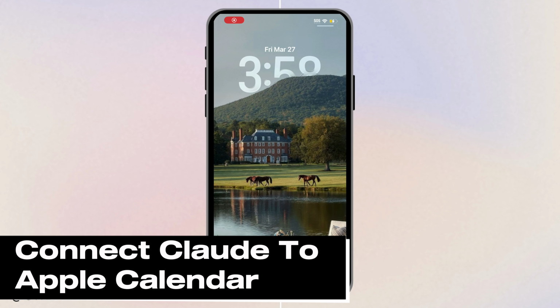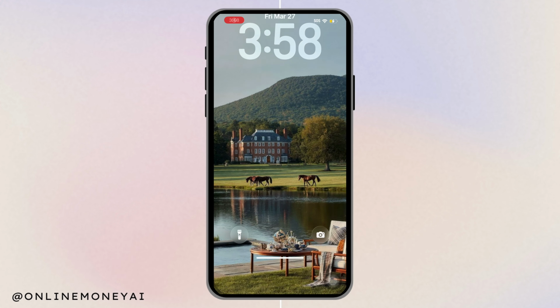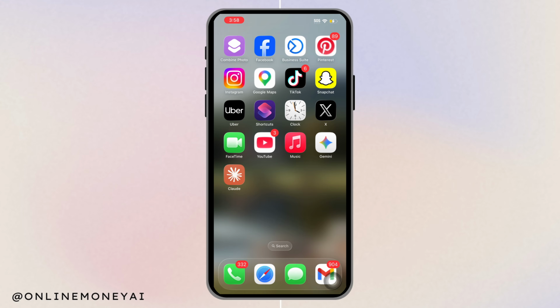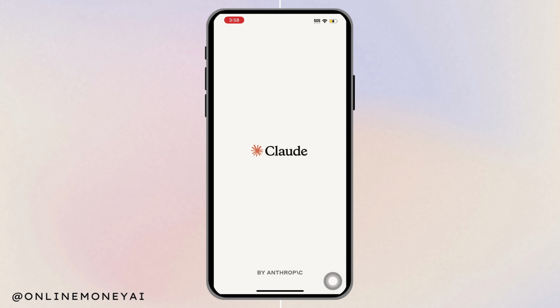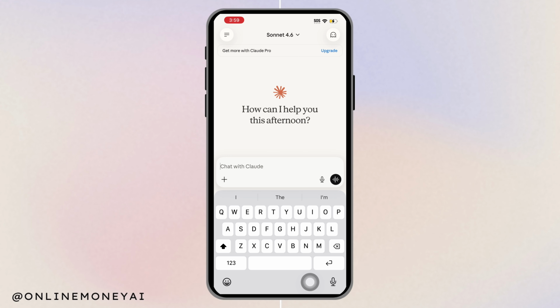Hey everyone! In this video, I'll show you how to connect Claude AI app to your iPhone calendar so it can read and manage your events. This is super useful if you want help scheduling, checking availability, or organizing your day. Let's get started. First, open the Claude app on your iPhone.